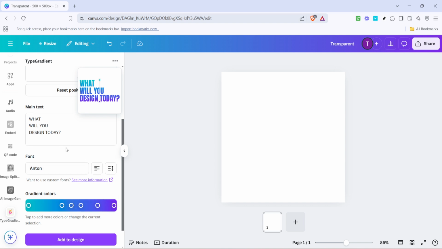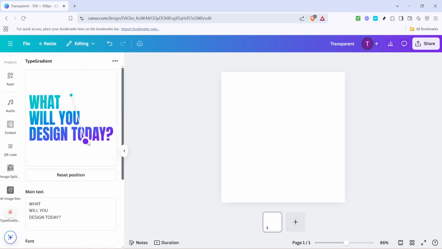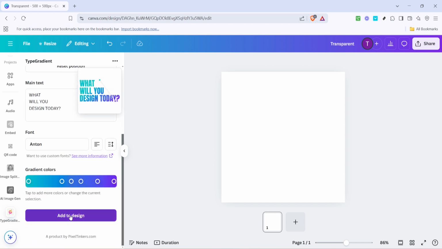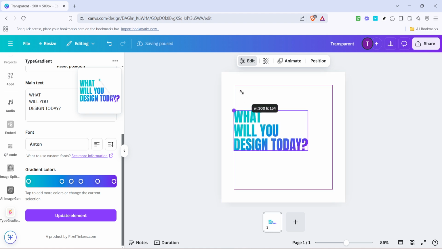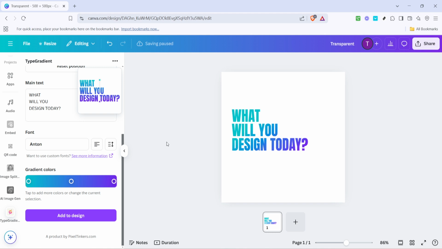Once you're happy with your gradient selection, it's time to incorporate your dazzling text into your design. Simply click on Add to Design and voila! Your gradient text with an outline will become part of your Canva project. Keep in mind that depending on your design's needs, you might want to adjust the size, positioning, or even add some additional effects to enhance its impact.